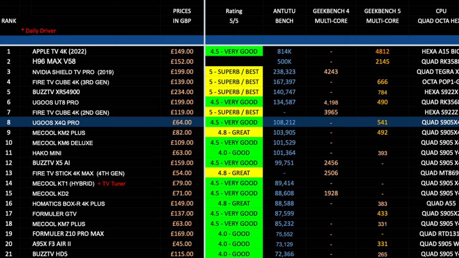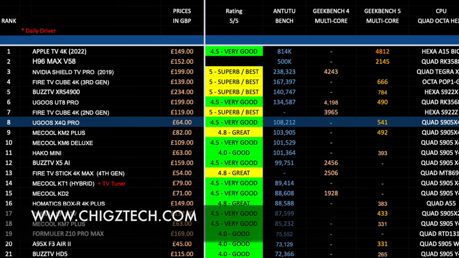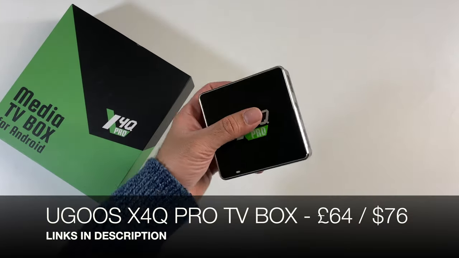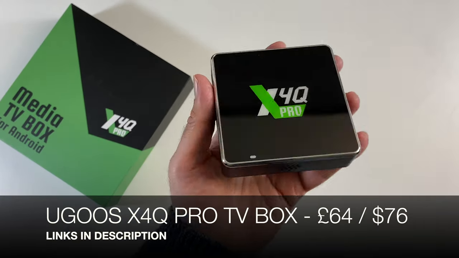So you can also see the performance scores and my overall rating all color-coded to make it easier for you to read. Furthermore, you can read the full versions of all my charts online at chickstech.com and read them at your leisure. So there you have it, guys. That was the new UGOOS X4Q Pro.